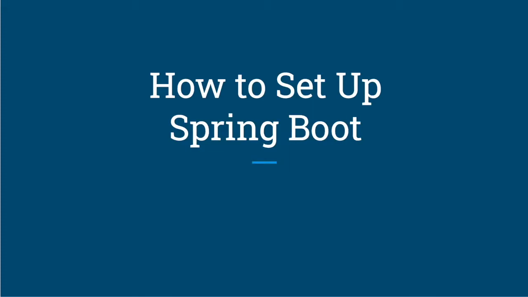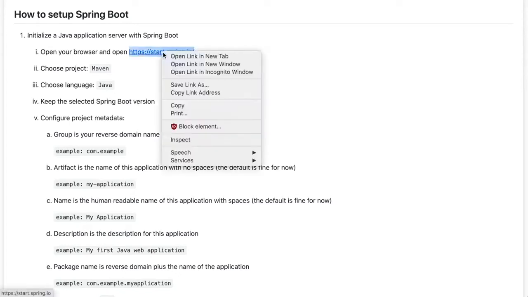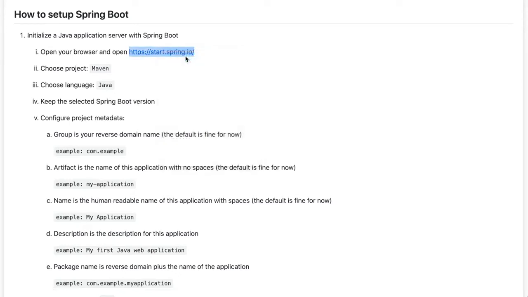Okay, now we're going to go ahead and set up a Spring Boot application. So back to our instructions, we've got how to set up Spring Boot. We're going to go ahead and use the startspring.io web page, and we want a Maven project because that's what we installed, and also Java because that's the language we're going to be using. And then there's a couple things here that we'll use the defaults for and some changes to them as we go ahead and set this application up.